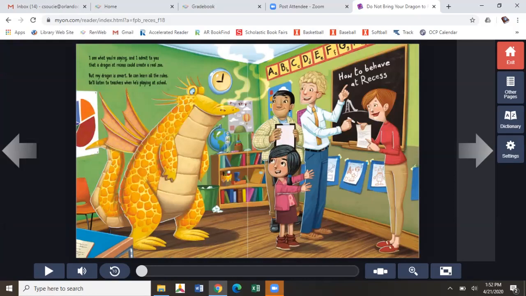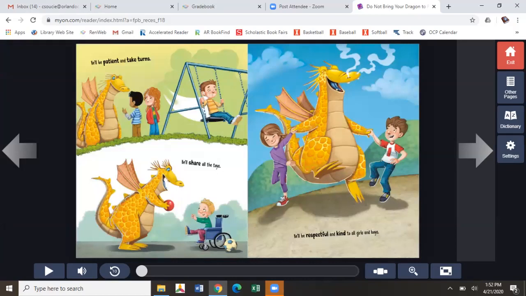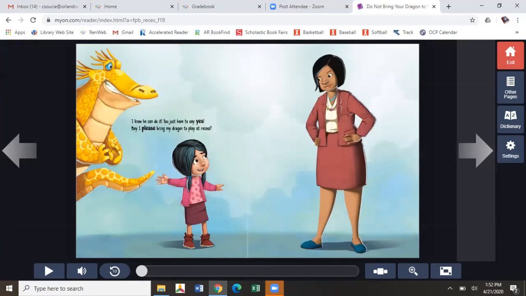I see what you're saying, and I admit to you that a dragon at recess could create a real zoo. But my dragon is smart. He can learn all the rules. He'll listen to teachers when he's playing at school. He'll be patient and take turns. He'll share all the toys. He'll be respectful and kind to all girls and boys. I know he can do it. You just have to say yes. May I please bring my dragon to play at recess?